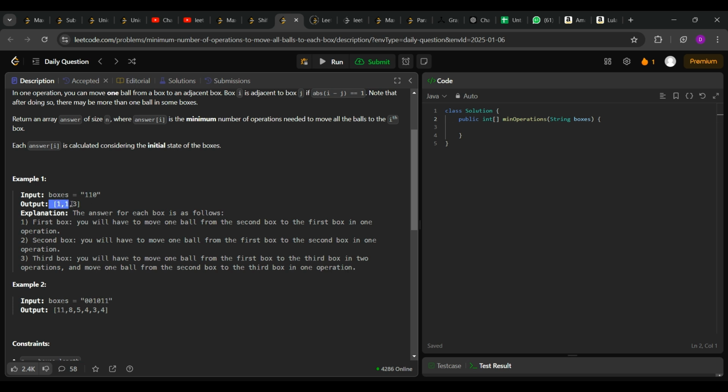So, if you see the answer of this, it is 1 1 3. At index 0, it is one operation because we are shifting from index 1 to index 0. Similarly, at index 1, it is 1 because we are moving one ball from index 0 to index 1, and similarly at index 2 it is 3 because we have to move one ball from index 1 to index 2 and one ball from index 0 to index 1 and then index 1 to index 2, right? So now let's try to go ahead with the approach.